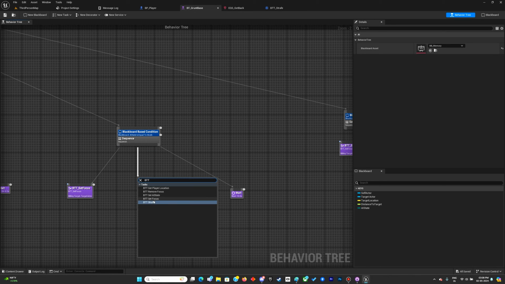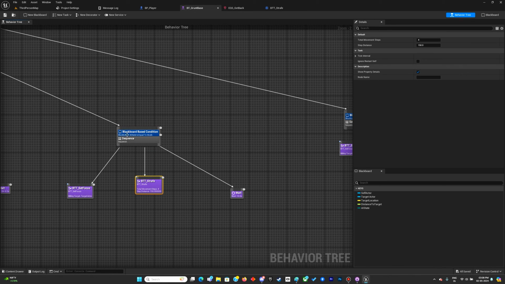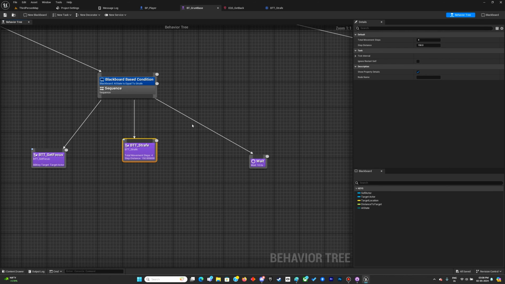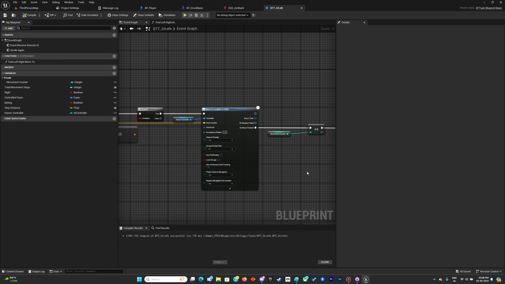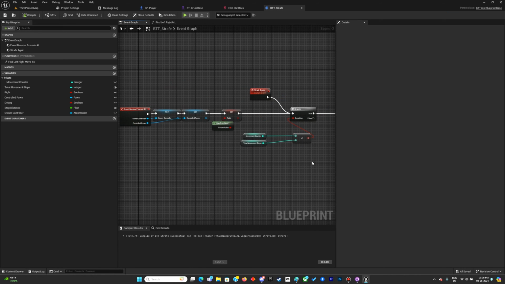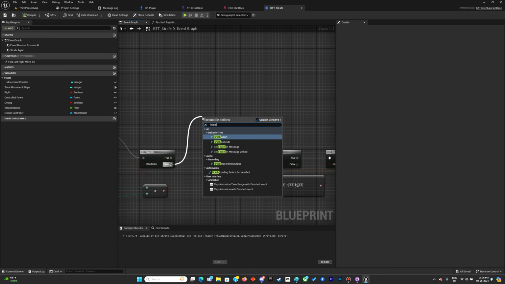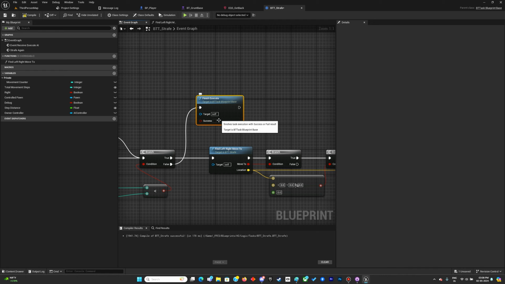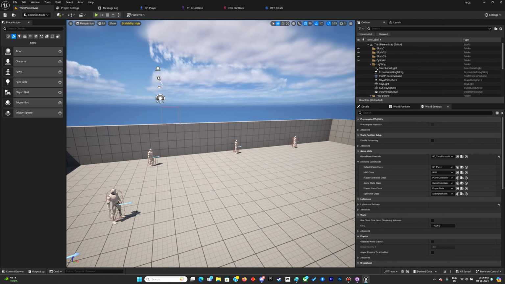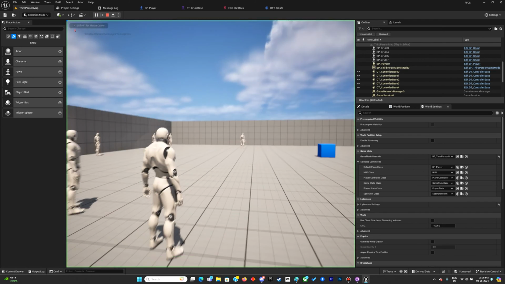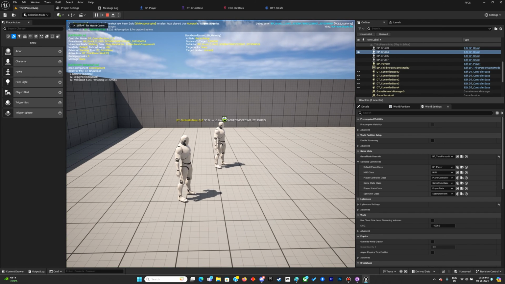Now I'll call this BTT strafe. Total steps and step distance is 150, which is good enough. And again, once it is false, I'll make sure it says finish execute so it can move to the next function. So let us go ahead and check. I'll move him all the way over here so I can check with this.